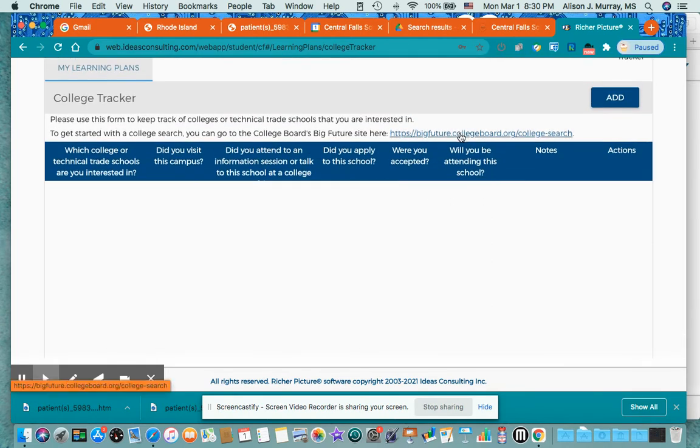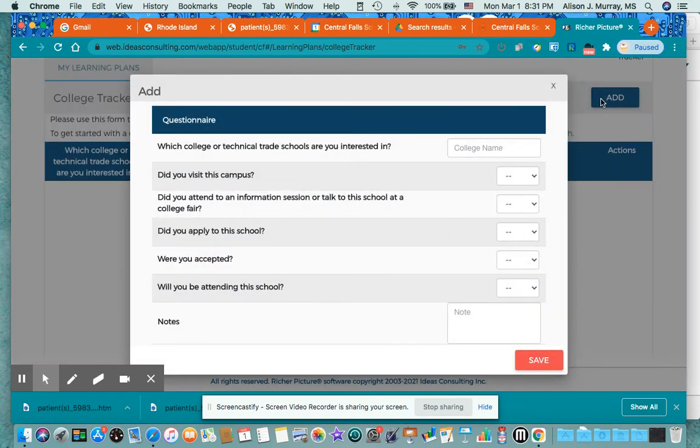and there will be a site here where you can research different colleges, or you can go to their websites. You need to research at least 5 different colleges. When you get your information about your 5 different colleges, you can do them one at a time. So when you get your information about your first one, click on the Add button.